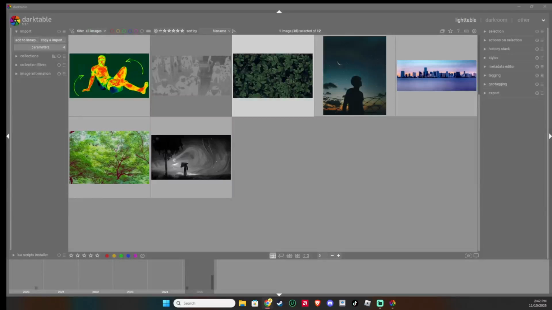In today's video, I'm going to teach you how to edit night photos in Darktable. Let's dive right in and transform those tricky low-light snapshots into stunning images with just a few steps.